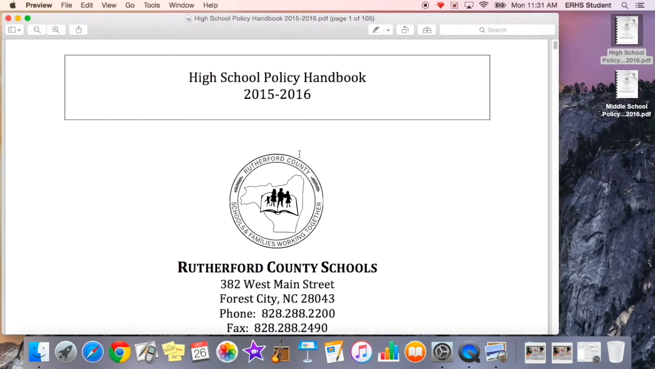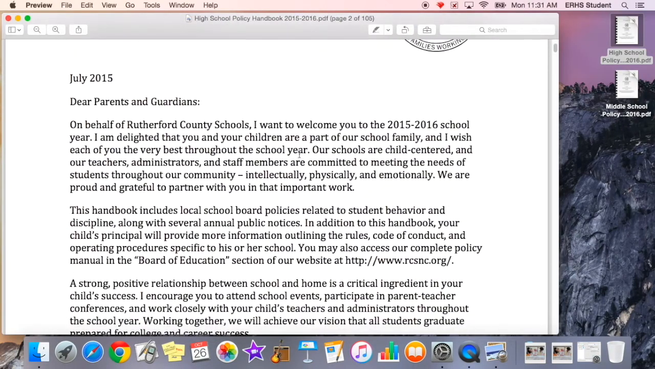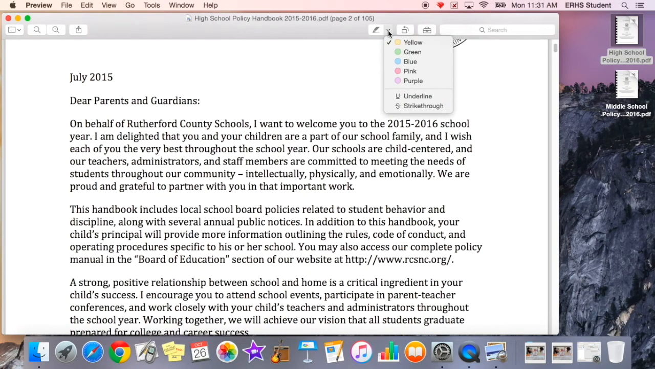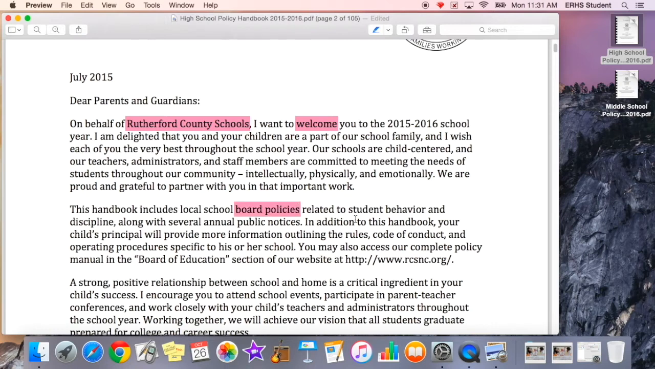Once I have the PDF copy open, I can do a couple of things. The first thing I can do is to change my highlight colors, and so I may want to highlight certain words, and so it's just a matter of clicking and dragging. If I wanted to do just one word, I can double click. If I wanted to do multiple words, I can just hold it down and drag as I go to get more information highlighted.